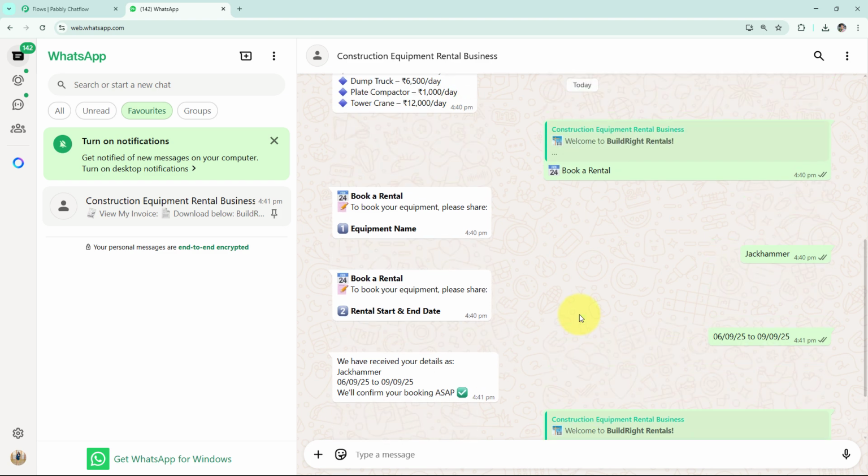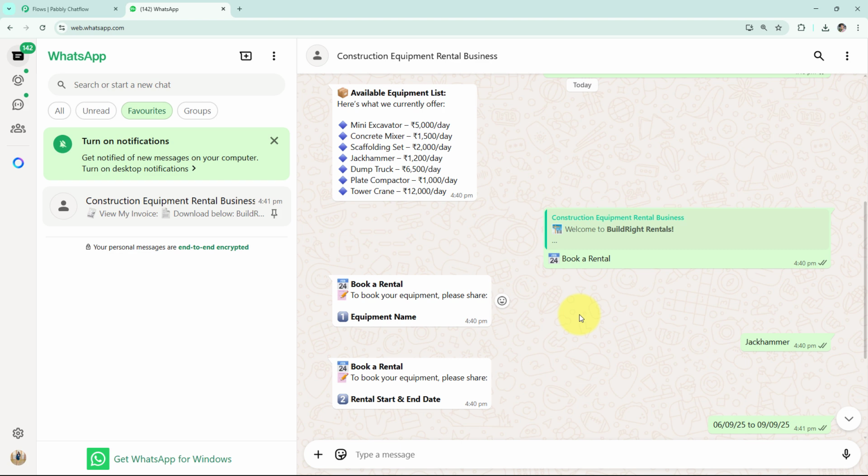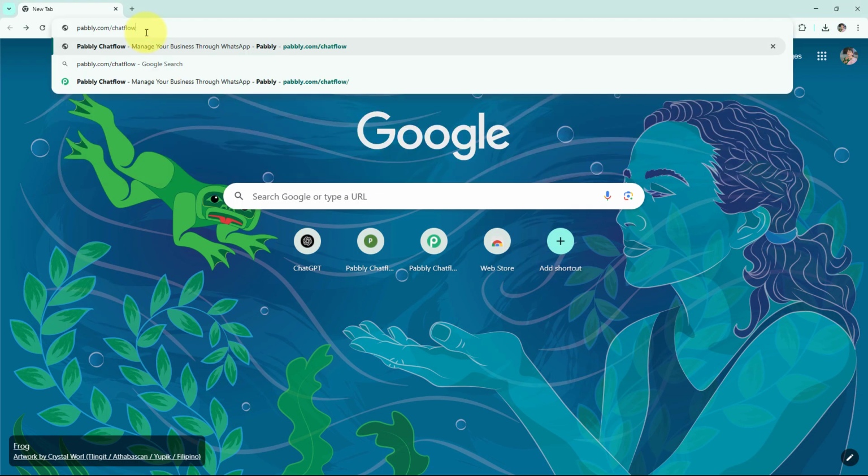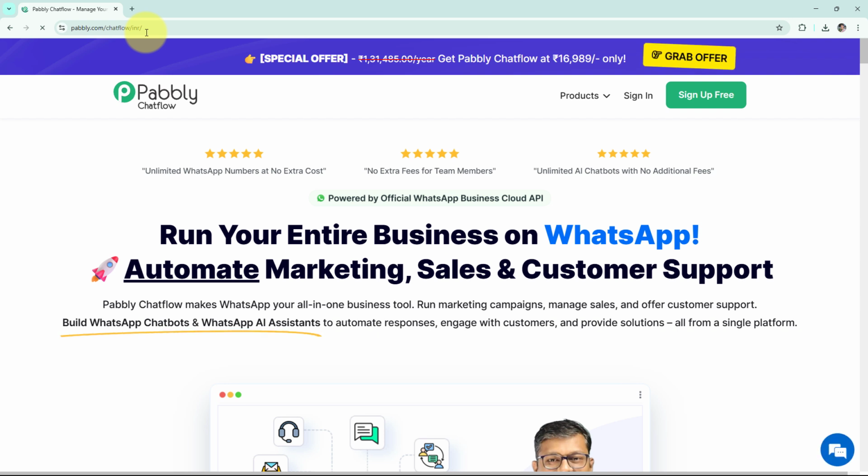So this is the WhatsApp chatbot that we have created for a construction equipment rental business with the help of Pabbly Chatflow. If you want to create the same, you have to visit Pabbly Chatflow's website, and for that open a new browser tab. In a new tab, enter the URL pabbly.com/chatflow, and it will take you to the main landing page of Pabbly Chatflow. If you are an existing user, click on sign in. However, if you are a new user, click on sign up for free.